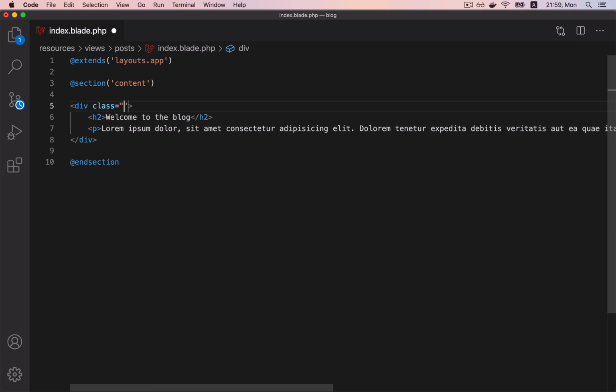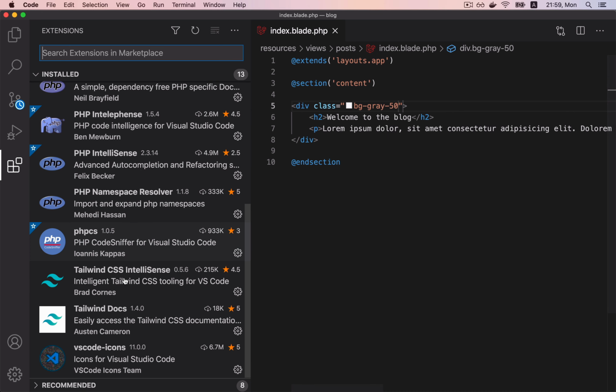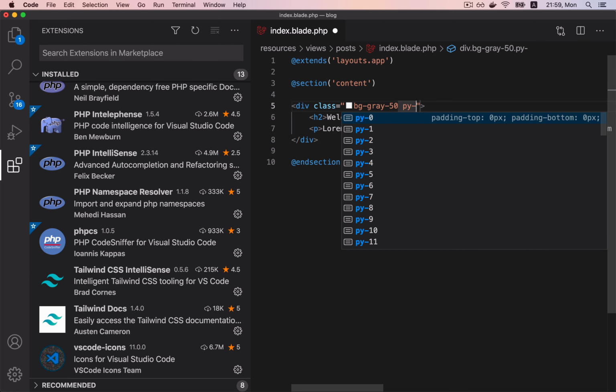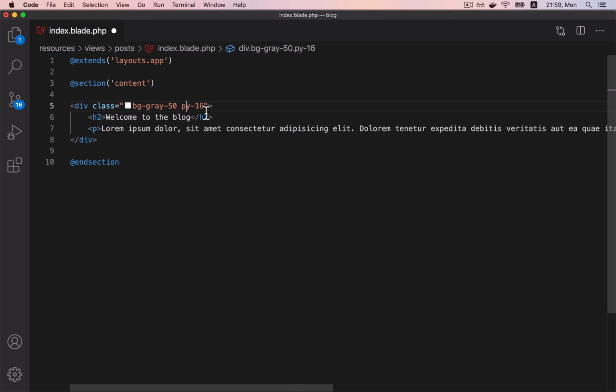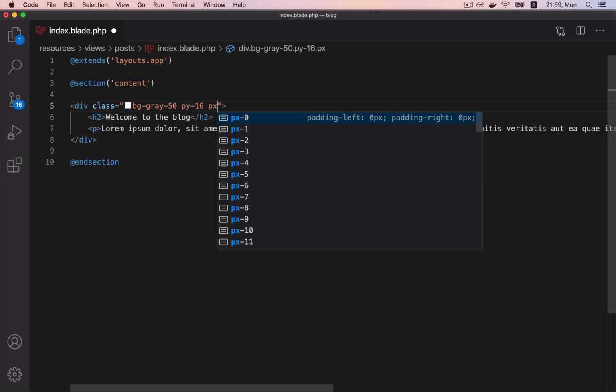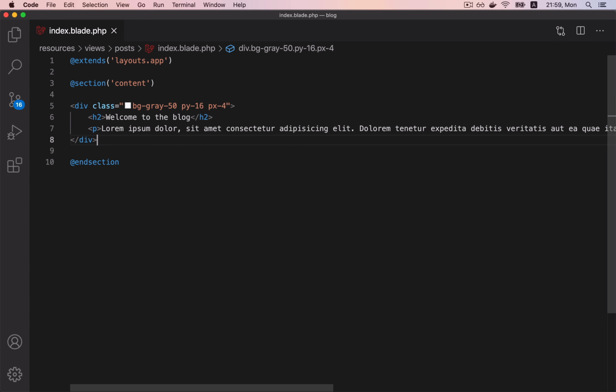So now we can add a class, background gray 50. And by the way, I'm using a Tailwind CSS extension, so it allows these autocomplete helpers. So add padding on the top and bottom and padding on the sides. So now let's create another div and let's add a comment that this will be post wrapper.